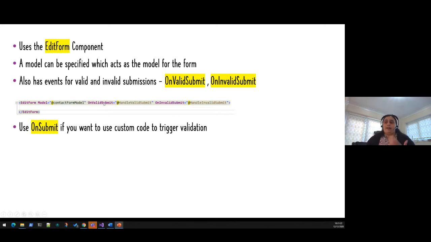So upon a valid submit, that is if all your validations pass on the form, the OnValidSubmit event handler is called. Otherwise, the OnInvalidSubmit event handler is called. There's also a third, OnSubmit, if you want to use custom code to trigger validation, etc.